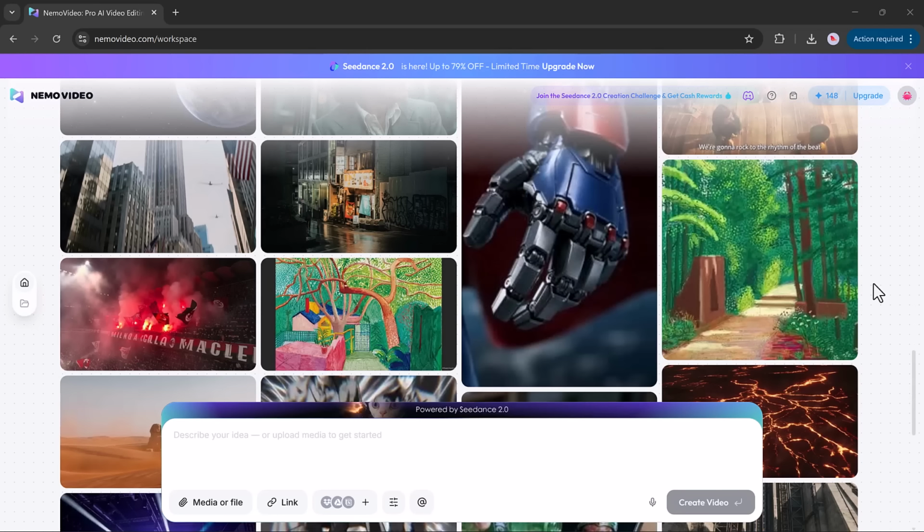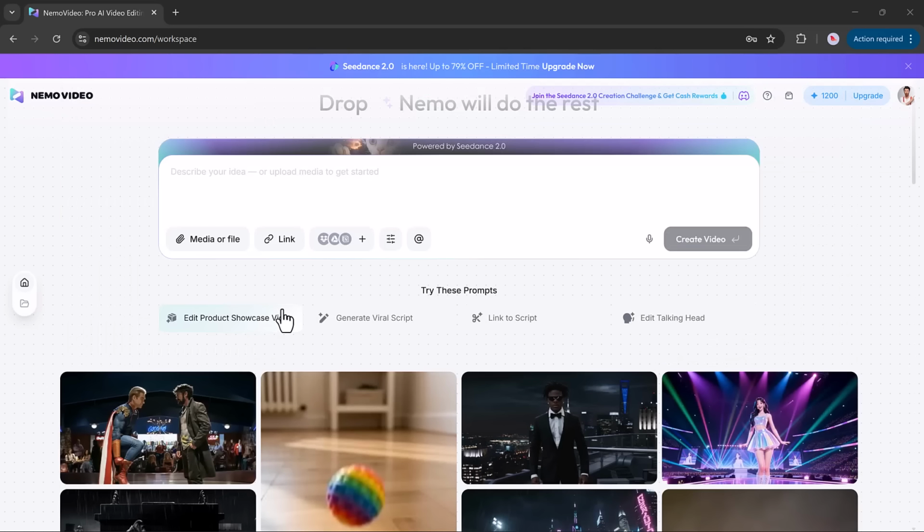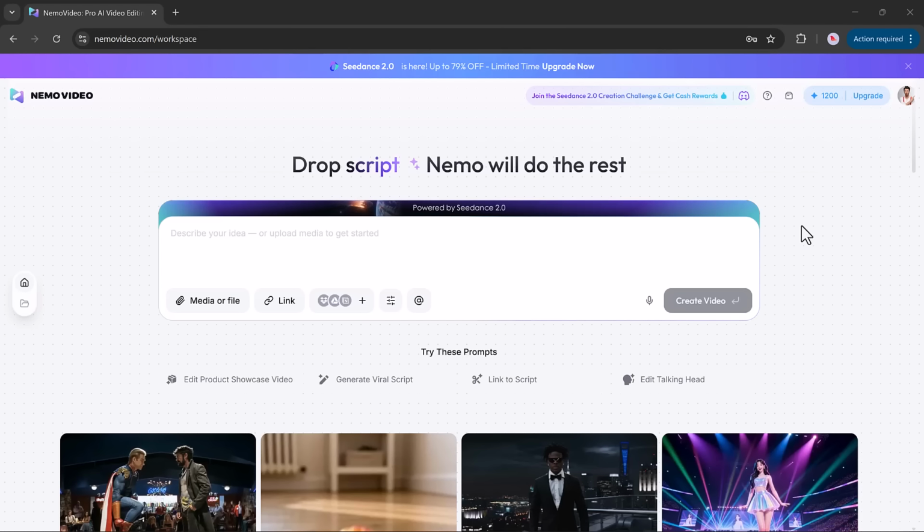Once you click on it and create your account, you'll land on a dashboard like this. Right here, you'll see a prompt bar where you can simply type what kind of video you want to create. The best part is, you can also upload a reference video or just paste a product link.